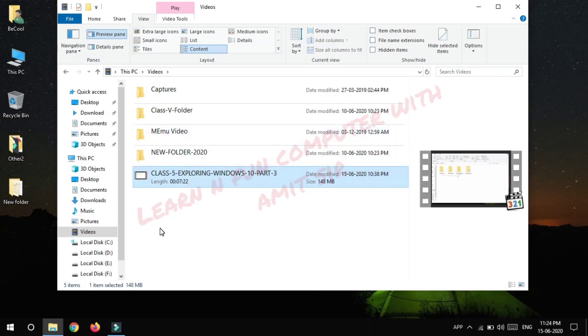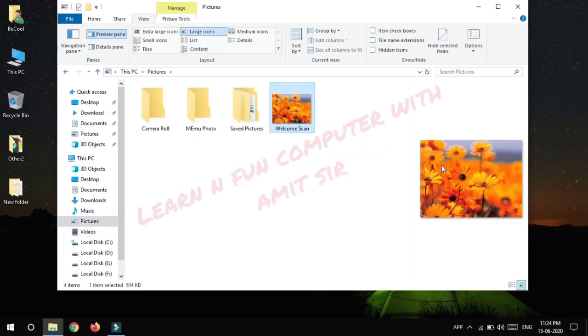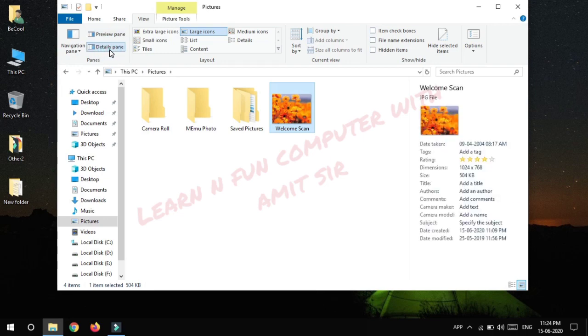Okay, now let's come to another. This is a Pictures folder. Okay, let's click on this picture. You can see the preview of this picture. Okay, the other option is the details pane.